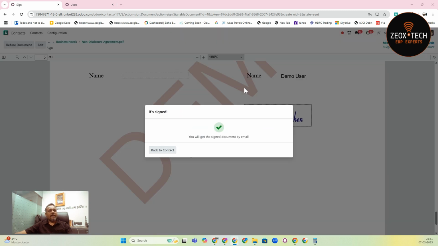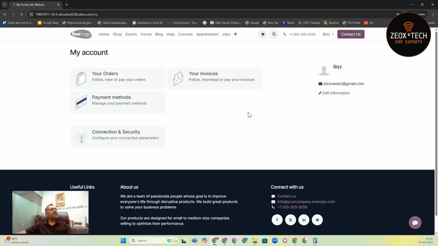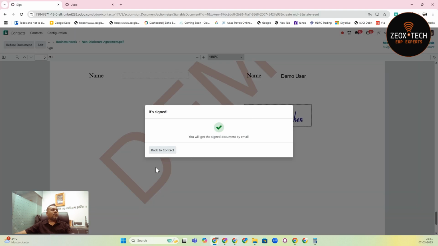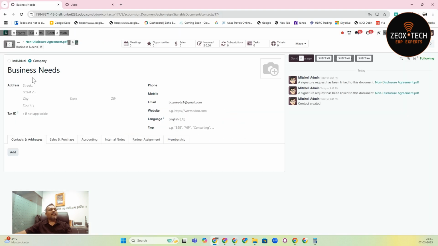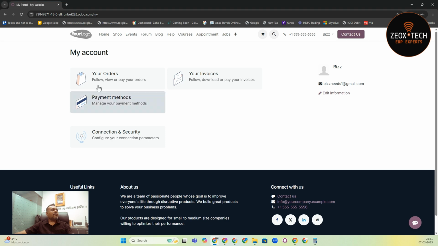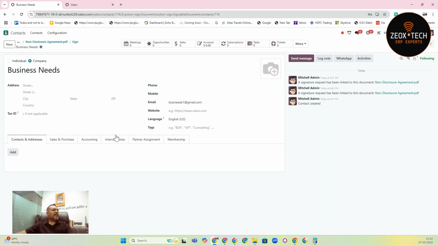Now let's see what has happened on the portal. Should we receive the sign request? Not yet. Not yet, friends. Why? What is something which is still holding this particular agreement from being sent to the user? Okay, let us try to solve this. Just make sure you are understanding this well. Biz is the name of the user that was created.